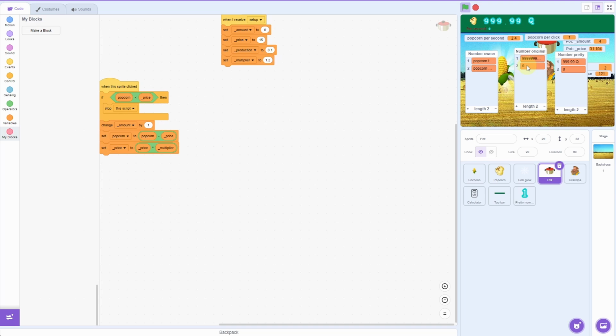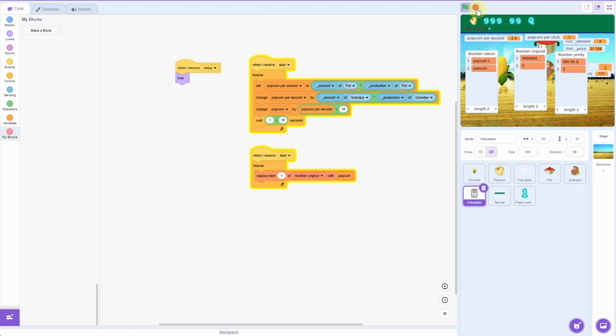The first thing we need to do is make this number change, the original number. So I'm going to go to my calculator. Here where we replace item 1 in number original with popcorn, I also want to replace item 2 in my number original with popcorn per second. So now if I run the game and I hire a grandpa, this number changes to 2. But this number did not change. We're going to look at that next.